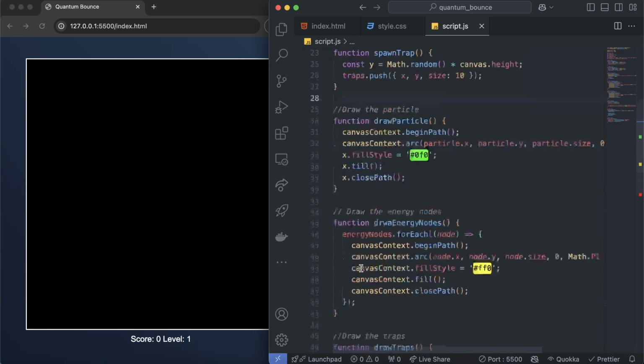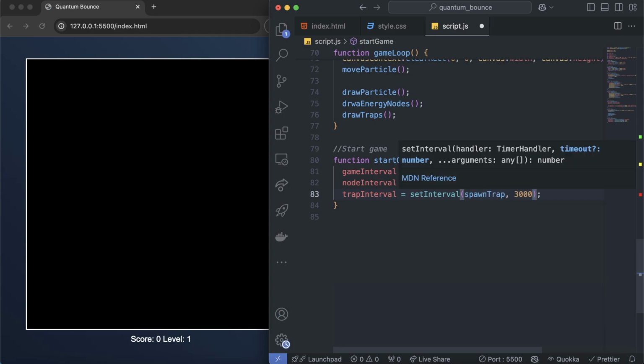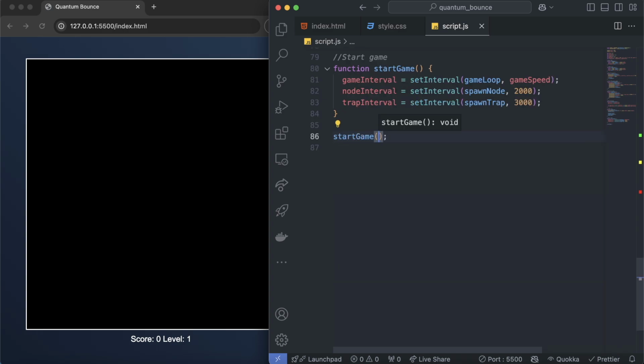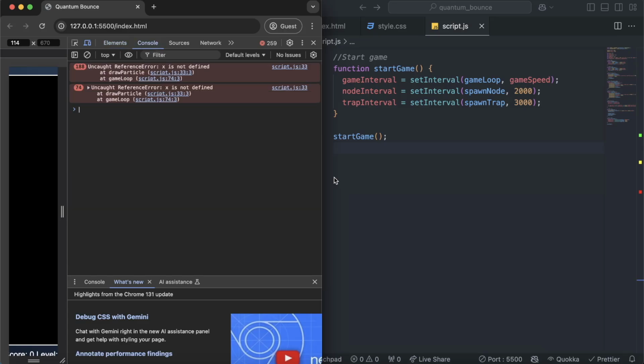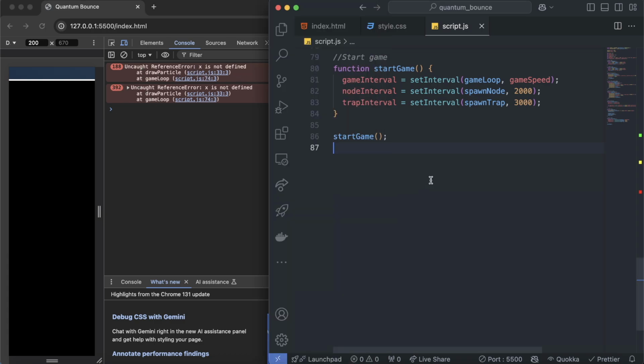Good. So back here, now we need to specify the spawn trap, and let this be 3 seconds. Now let's actually start this game for now and see what happens. So let's save this file, and we can see nothing. Actually, let's check what is wrong. So let's check the console. You can inspect this. Click on this console, and of course now we get an error. Uncaught reference error: x is not defined at draw particle.